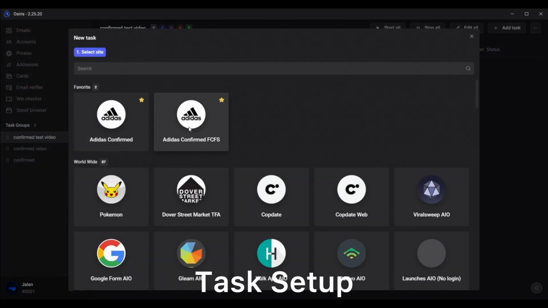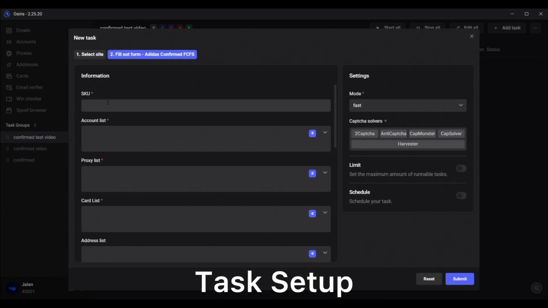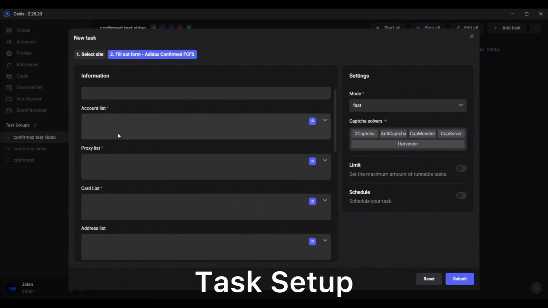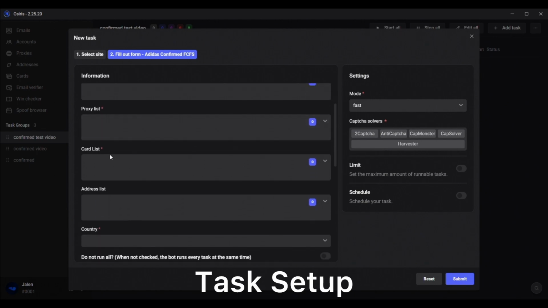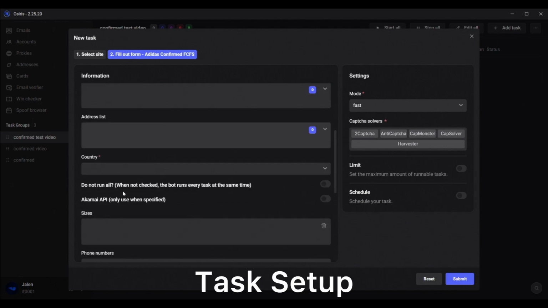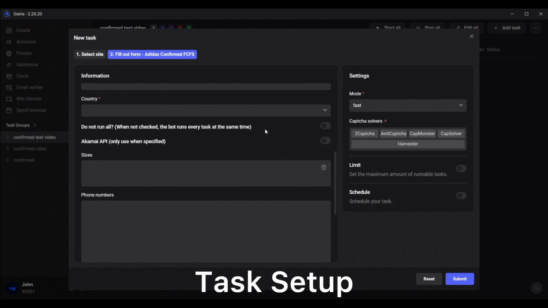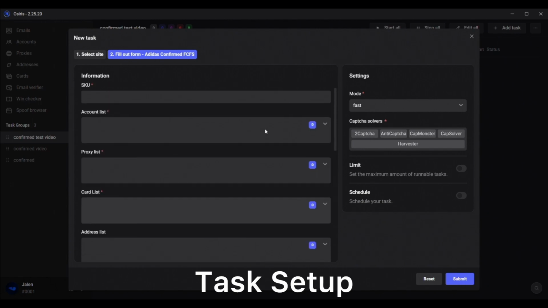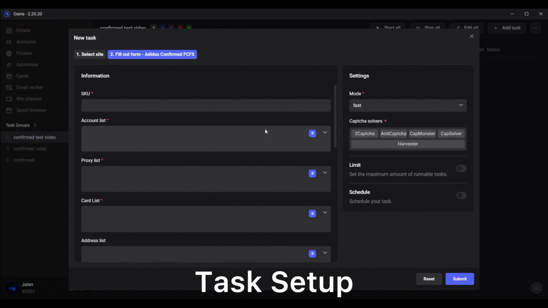So now we're gonna go over the confirm guide for first come first serve, or queue. There's different names for it. You would just select that, similar to the regular draw. SKU, account list, proxy list, card list, address list, country. Same exact settings. Only difference between this module and the other module is that this one goes for the drops where it's very time constrained. So it's like the faster you enter, the more likely you have of getting a shoe.